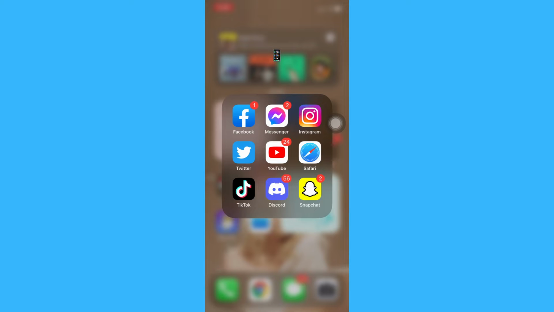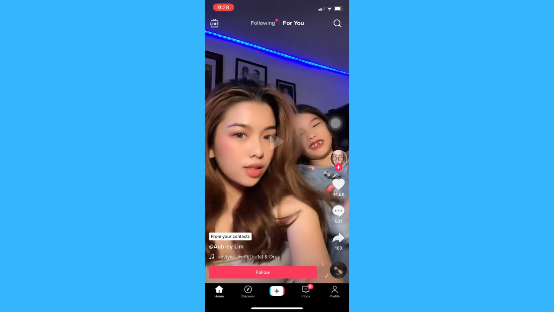TikTok. So let's begin right away. The very first step is to open your TikTok app and then go to your profile found on the lower right corner of the screen.